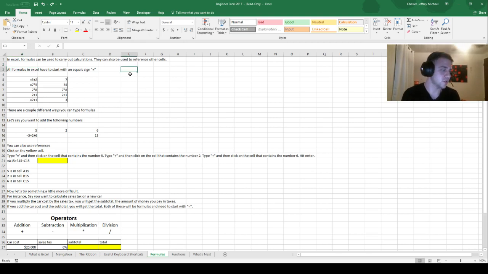When I teach this class, I always tell people the most important thing from this class, if you remembered nothing else, all formulas in Excel have to start with an equal sign. This is your way of letting Excel know that you want it to do some sort of formula or you want it to do a function. So for instance, if I type equals 5 plus 2, I'm going to get 7. If I type equals 7 times 5, I'm going to get 35.